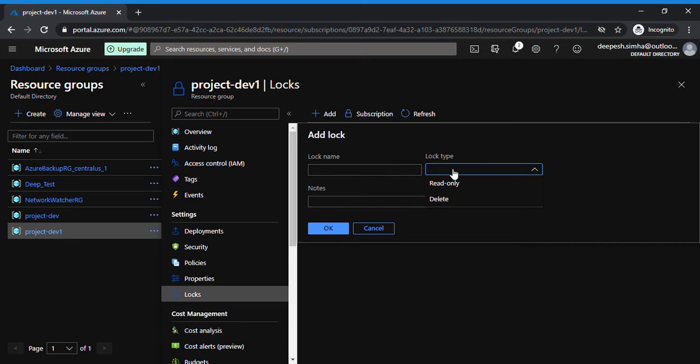Now you might ask, what if I don't want that, I want to modify and update but not delete? Then go for the delete lock only. When you apply the delete lock to your resource, you can update and modify the resource, but the person or user cannot delete that particular cloud service. When you try to delete, it immediately shows that the resource is locked.